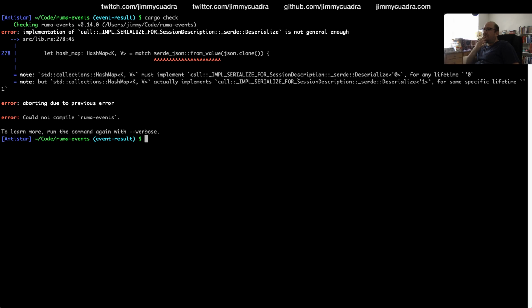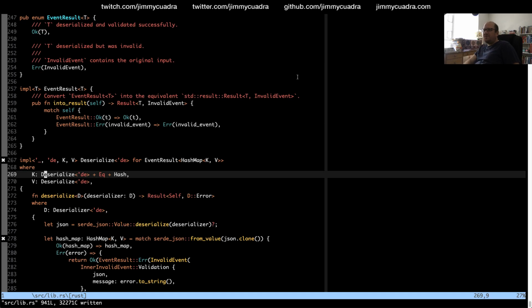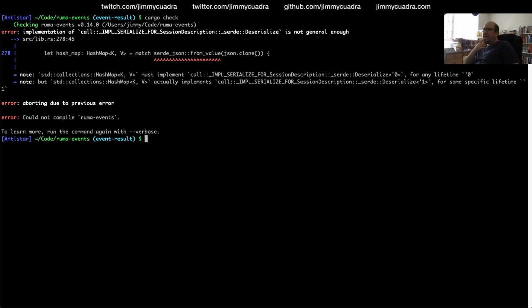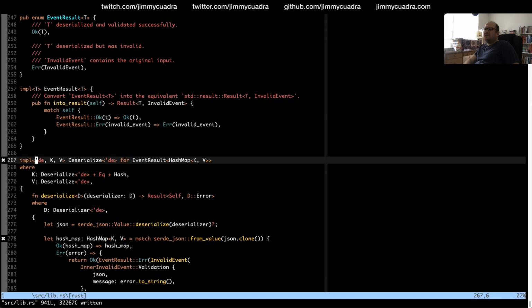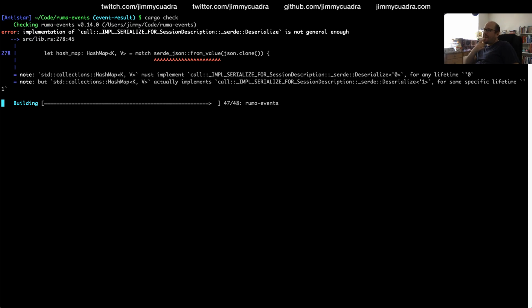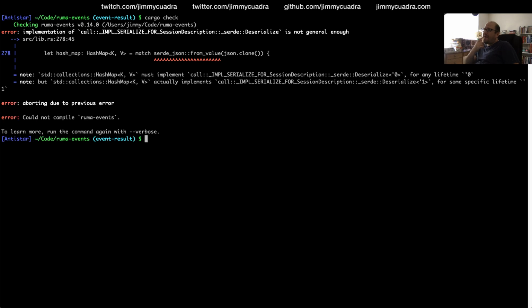I don't really understand this error. Not general enough. Wait, how is there even a what? Let me run this again. So it's Serialization that's complaining about this.